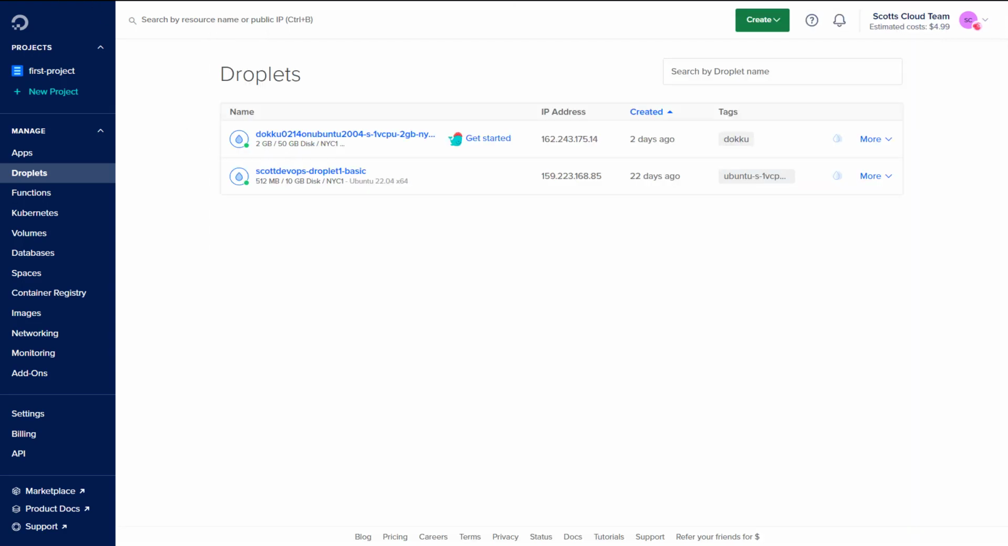So back here in the droplet page, you can see there's a link here, Get Started, and it knows about Dokku. So you can click on that to find more information, or under More, that's where you could add a domain, access the console window, resize the droplet, add block storage, view the usage, enable backups, or edit tags. But in this case, I will just click on the Get Started button.